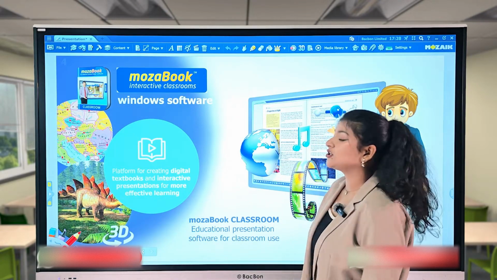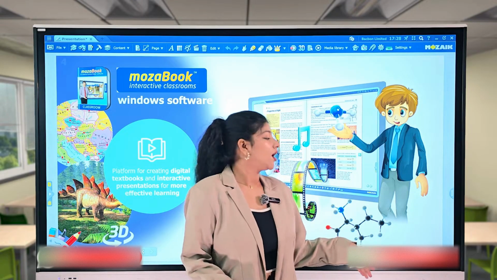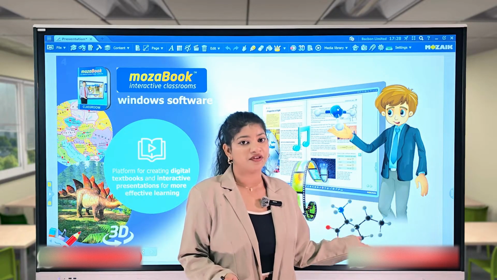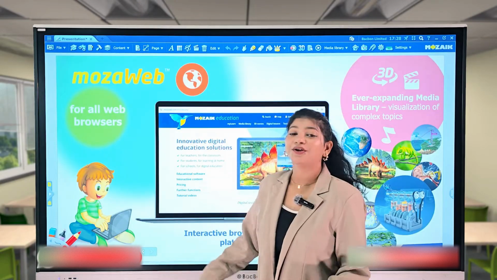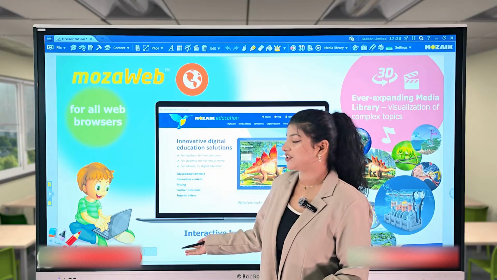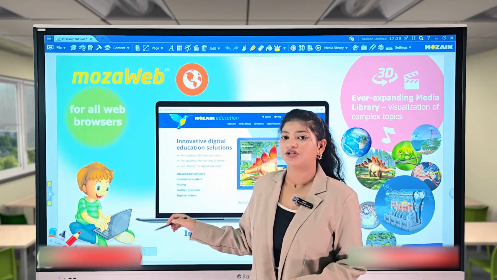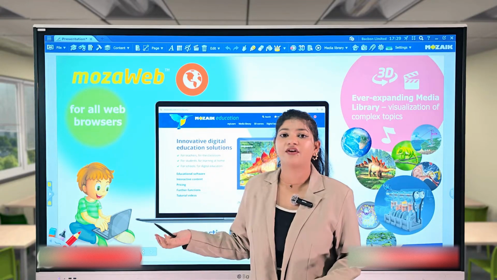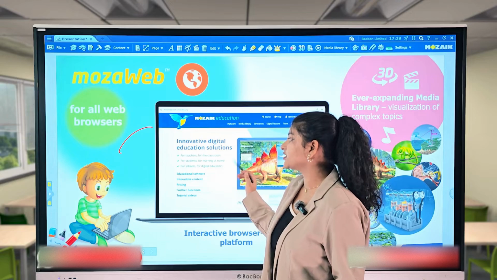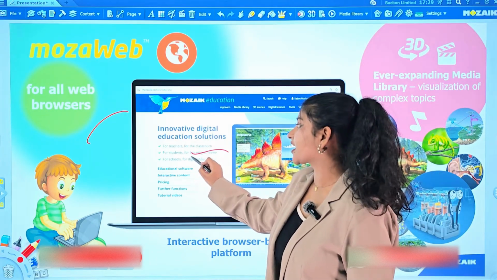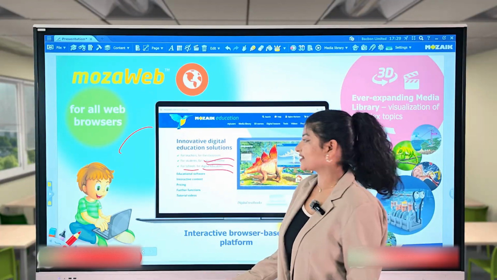This is the Windows software, which means that our BacBon Smartboard is also based on Windows software. So this is very convenient for MozaBook users as well. Here you can see MozaWeb, which we talked about earlier. Students use MozaWeb to access anything they want through browsers, whether it be Firefox or Safari or any browser. Teachers can use it in the classroom, students can use it to learn at home, and for schools, this is for digital education. So let's see what's next.